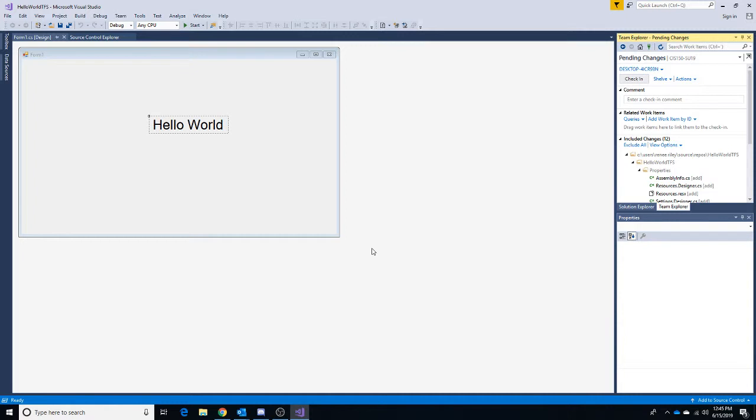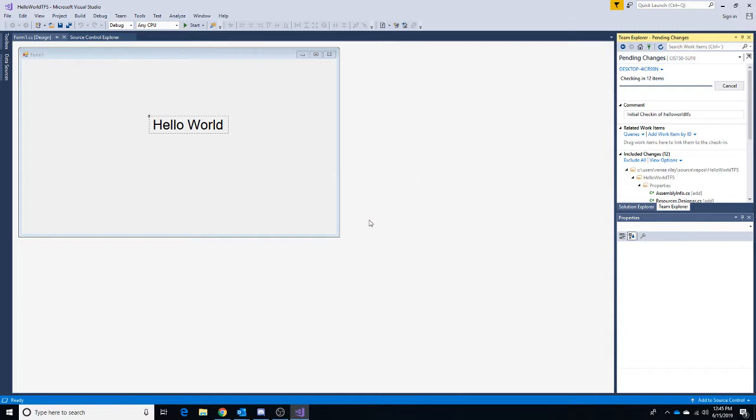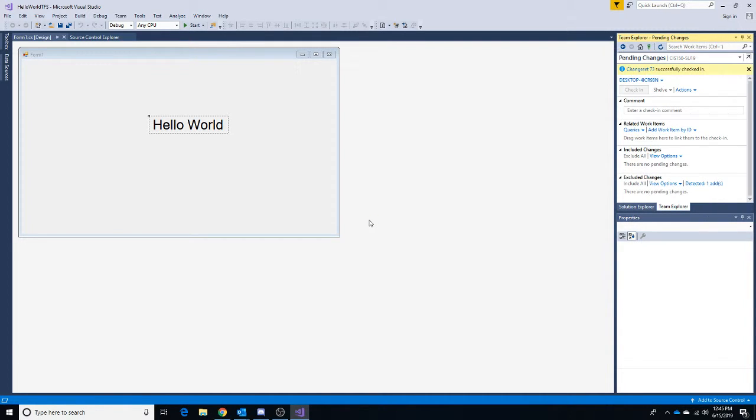And now I get an opportunity to type in a check-in comment. This is really important to you as you're looking back at different versions, so be sure and type something meaningful. I will type something like initial check-in of Hello World TFS. And then I'm going to use my check-in button to complete that check-in. Yes, I would like you to do that. Now we can see the information is being copied to TFS, and we see this message up here that says that our items called Change Set 73 were successfully checked in.